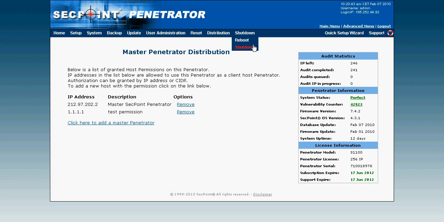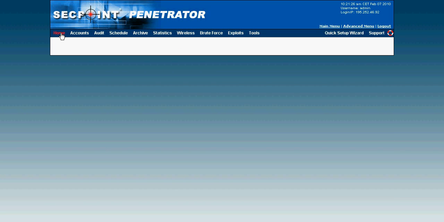And then you can also shut down the unit or reboot it. Typically when you do a firmware update, after the update has finished, you don't even have to reboot. The idea is the system runs itself all the time, and there's as little user interference as possible. So the system just runs itself. Now I click on home and get back to the welcome screen.